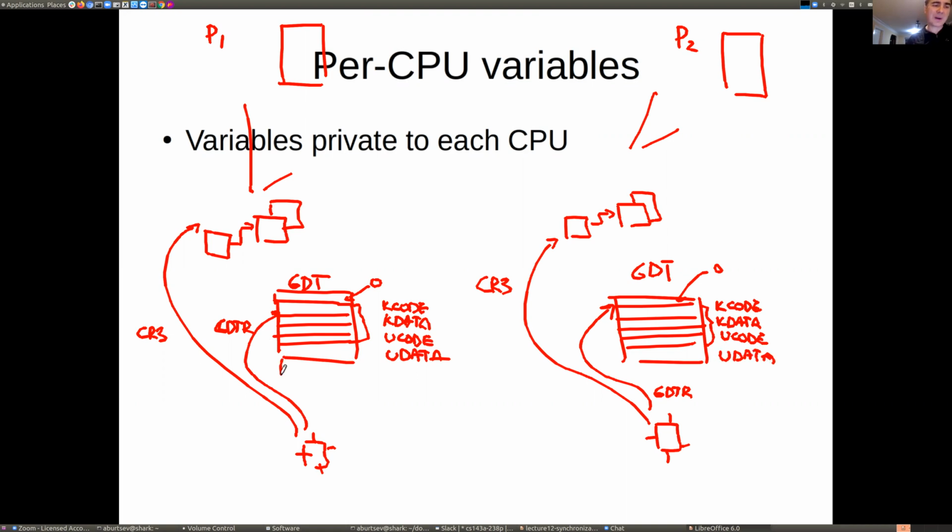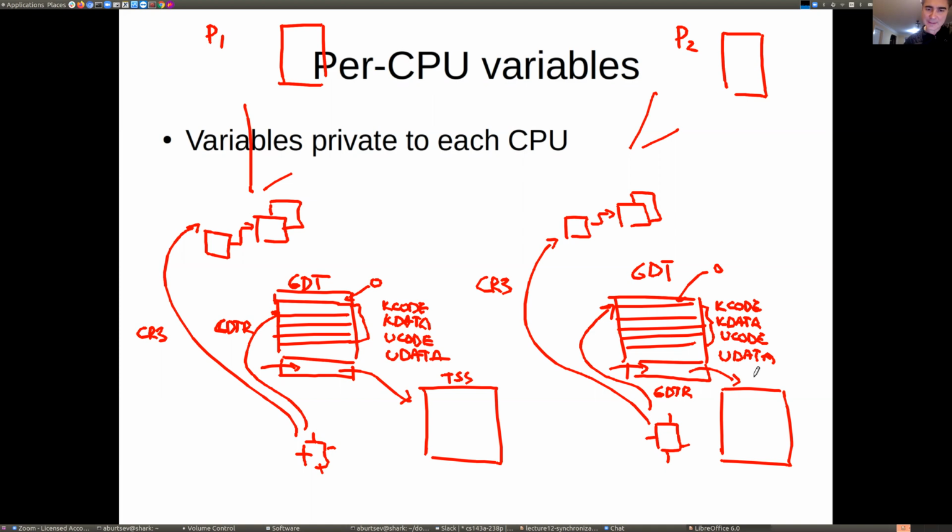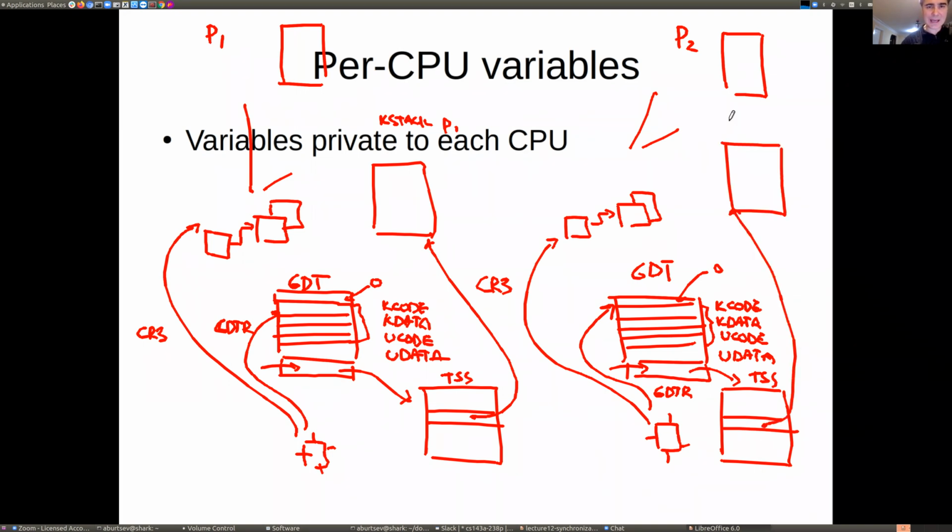There's yet another field here, which I didn't talk much about. Yet another entry. Which entry is that? TSS, exactly. So why do we need a separate TSS? Who can guess? Because the kernel stack is per process. Exactly, because the kernel stack is per process, and the TSS on one CPU will be pointing to one kernel stack, the kernel stack of this process P1, and on this one, it will be pointing to the kernel stack of P2, right? That's the whole point.